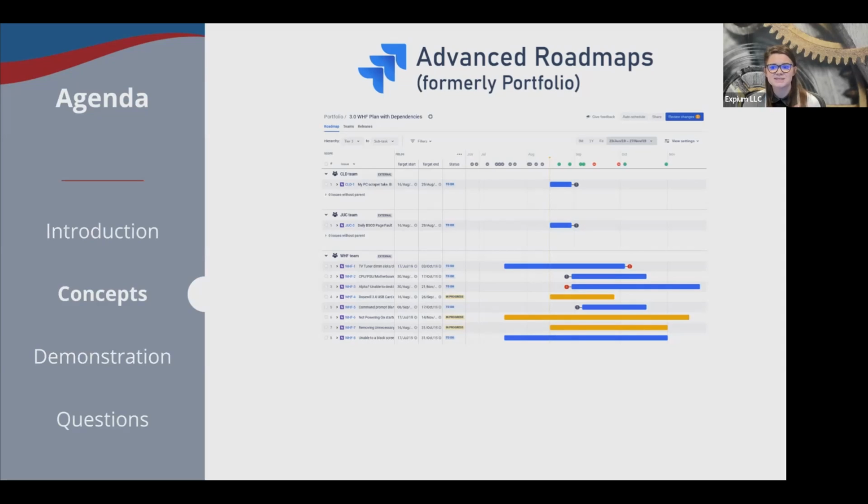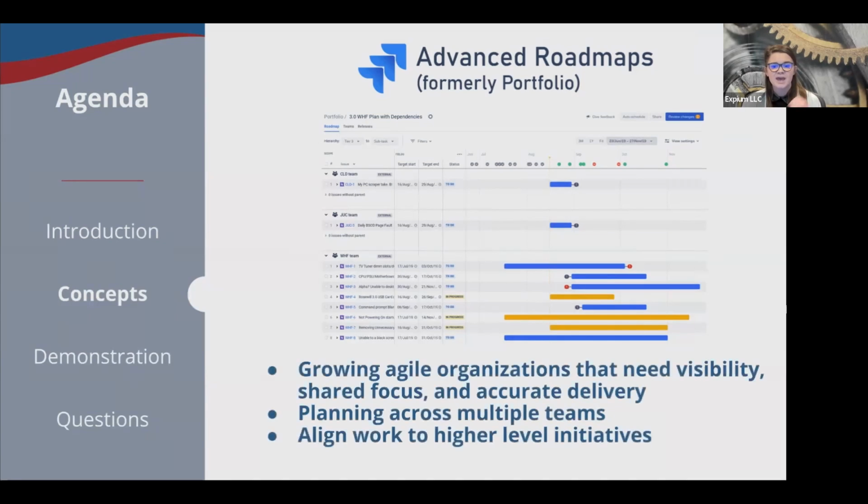As the name suggests, this is a roadmapping tool that can be used to help you scale and track your work and plan it. And it does come included in Jira Cloud Premium and Enterprise instances, as well as Data Center instances. What Advanced Roadmaps is really good at is helping us grow our Agile organizations that need that visibility, shared focus, and accurate delivery across multiple teams.